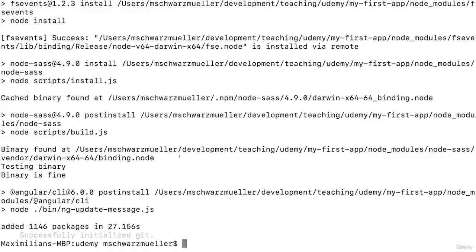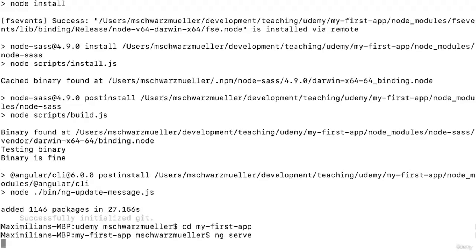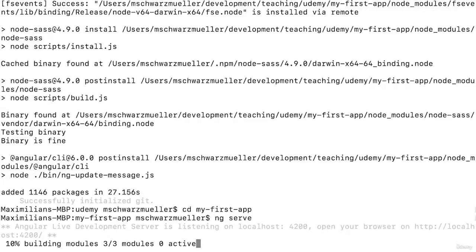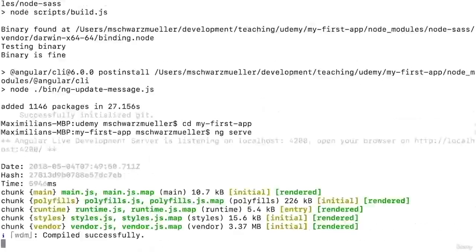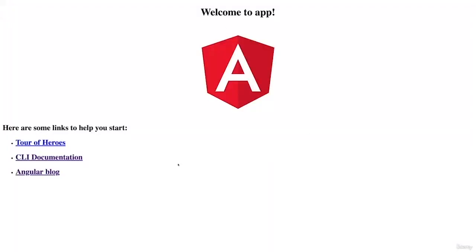So once this finished successfully, we can navigate into that with the cd command and then the name of the project. In my case, it's my-first-app. And once you're in there, you can run ng serve to basically bring up a development server that will run your built and for development optimized app so that you can see it in the browser. The server runs on localhost 4200 by default. You see the output here. So you can simply go to the browser, enter localhost 4200, and you should see something like this.